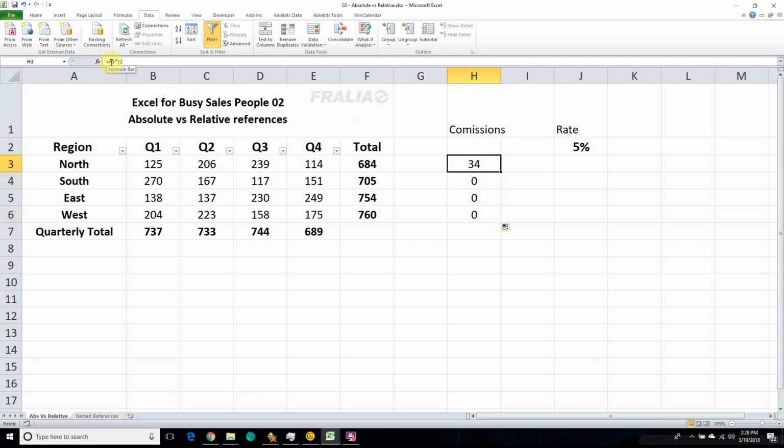So we go here to F3 times J2. We look at the formula. That's okay. But you notice as we copy down, the row increments for the formula here and for the formula here. Well, of course, there's no formula up there, which is going to make it pretty difficult for us.